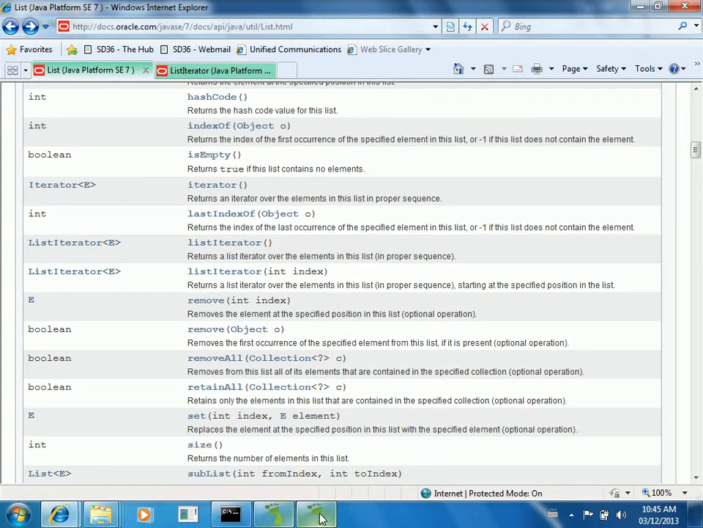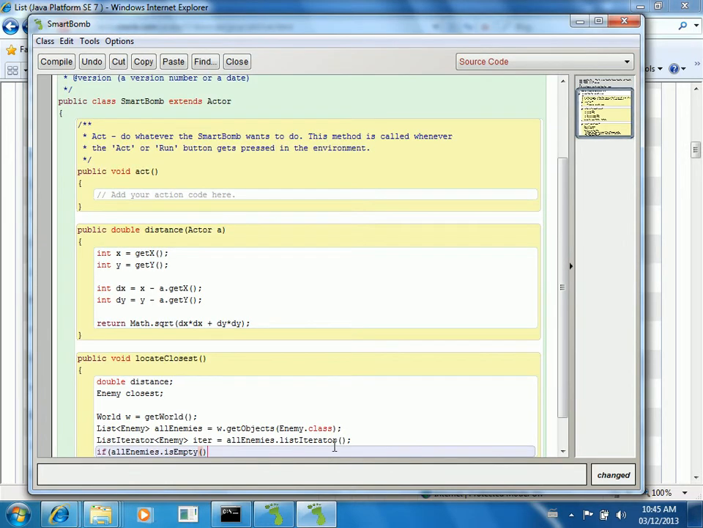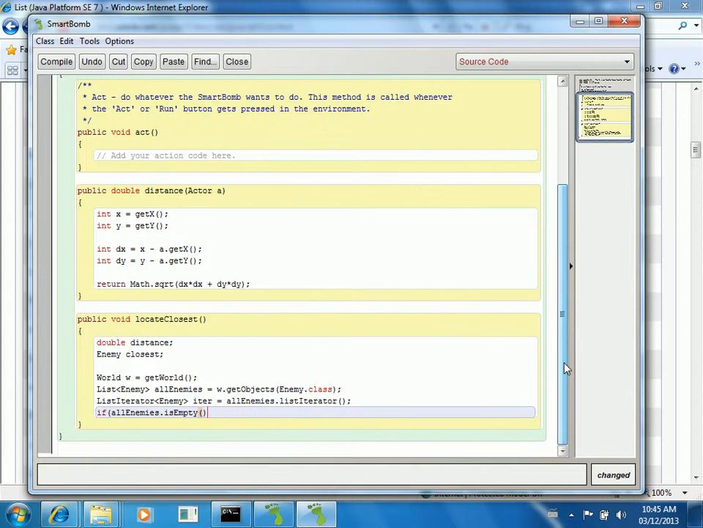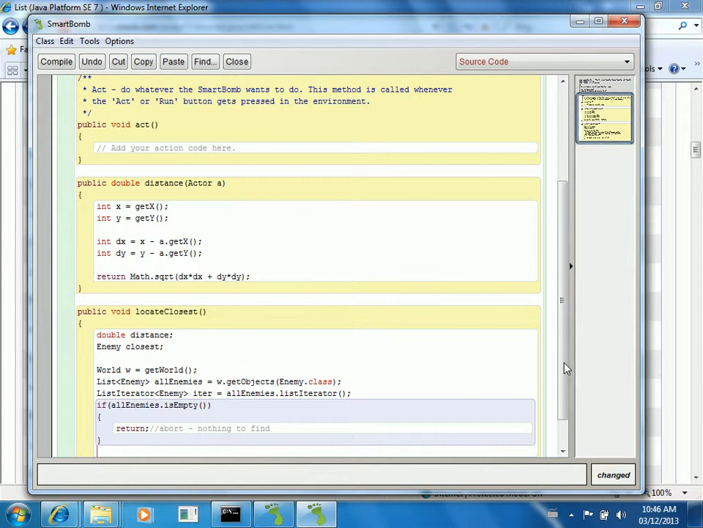So there's a few ways I could say this in Java, but basically I want to know if all enemies is empty. Uh-oh. There we go. Thank goodness for undoing. If it's empty, then all I'm going to do is return. And that'll abort. There's nothing to find. Okay? You might decide on a different behavior, like if there's no enemy, just start firing in any possible direction. But mine is just not going to do anything unless there's an enemy there.